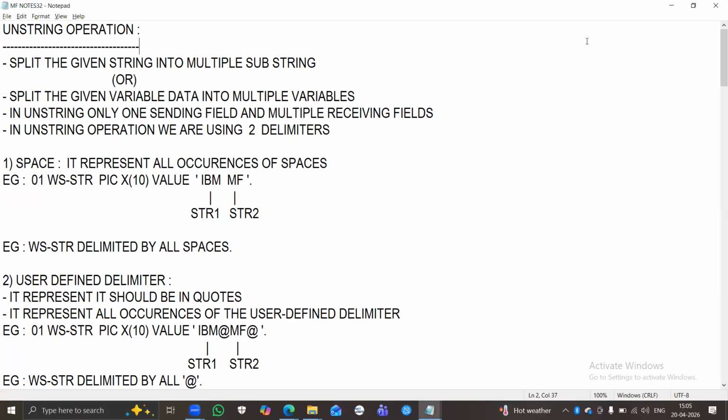Or else you can split the given variable data into multiple variables. In unstring, there is only one sending field and multiple receiving fields. In unstring operations, there are two delimiters. In string operations, how many delimiters are there? Three. What are they? Space, size, and user defined. Yes, but in string operations, there is no size, so only space and user defined are there.